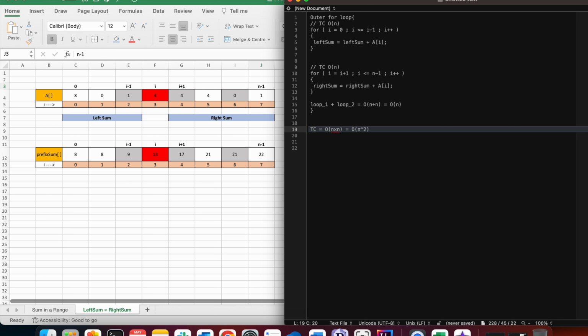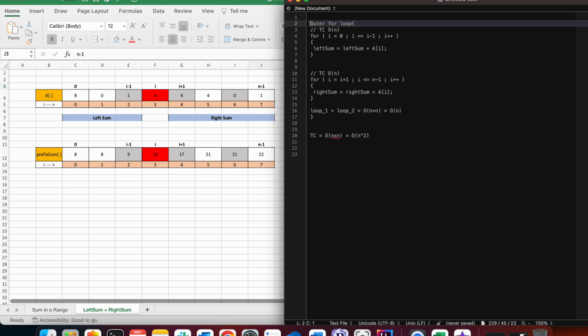Now, is there any pre-processing which we can do to reduce this to O of n? Yes, we have a concept called prefix sum. I have already created the prefix sum array of the above array. So in order to calculate the left sum at index 3 and the right sum at index 3, what can we do? So this is the normal approach.